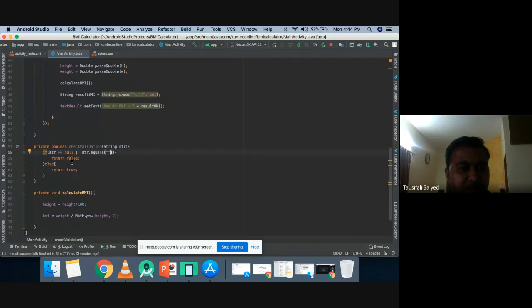That means, and with str we will do one thing as well: str.trim. Trim means it will trim the whole string. The trim function chops down the white spaces from the beginning and from the ending. Okay, so this is the checkValidation.